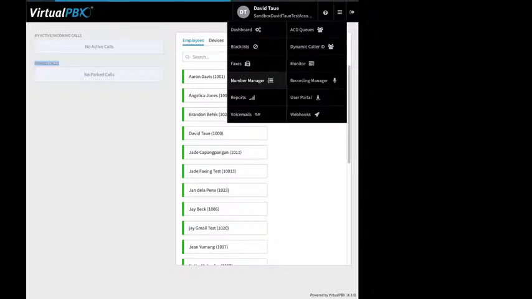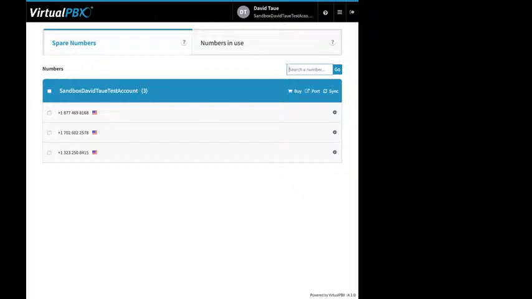Number Manager. This just takes you basically back to your spare numbers page. So again, you can buy numbers, port numbers, etc.